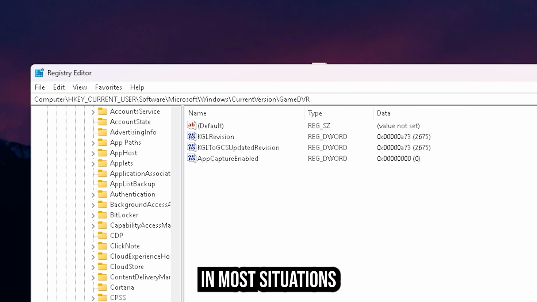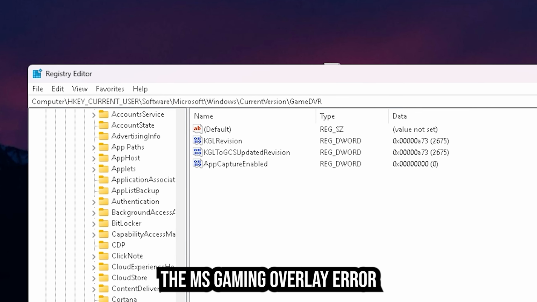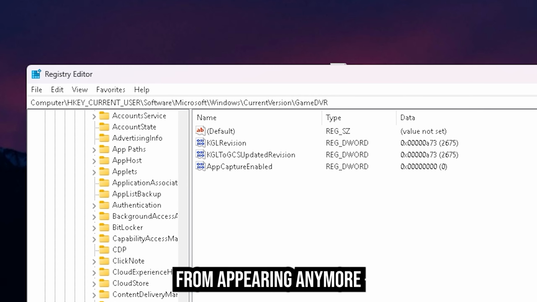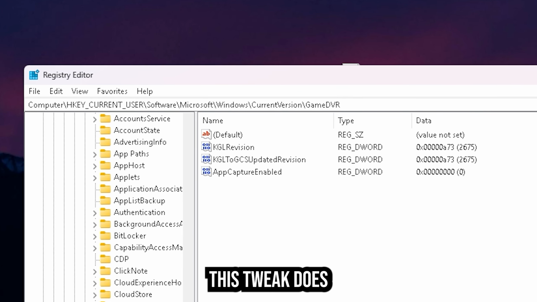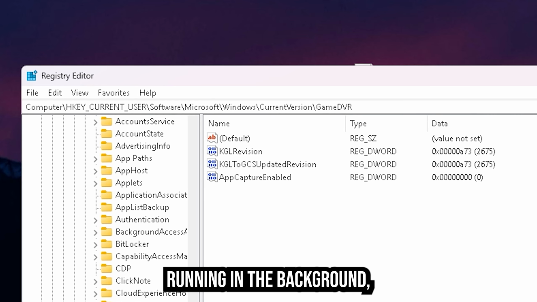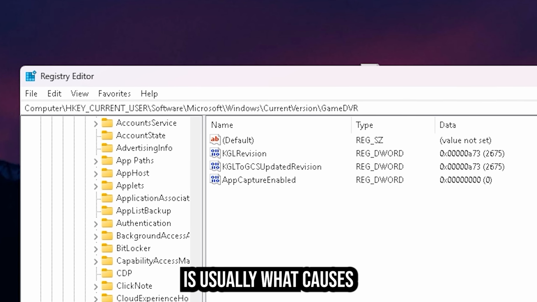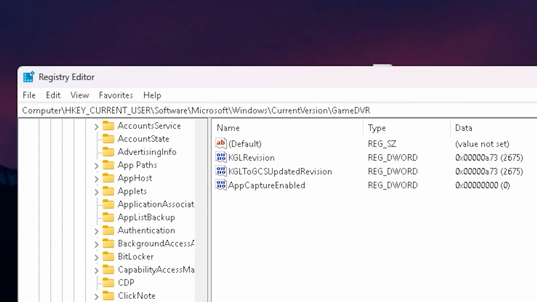In most situations, this immediately fixes the ms-gamingoverlay error and stops the annoying pop-up from appearing anymore on Windows 11. Basically, what this tweak does is disable the Game DVR capture feature running in the background, because that feature is usually what causes the overlay issue in the first place.